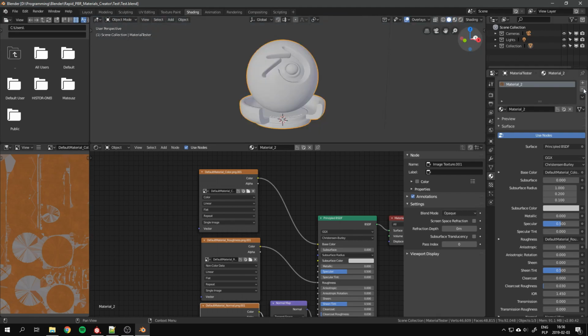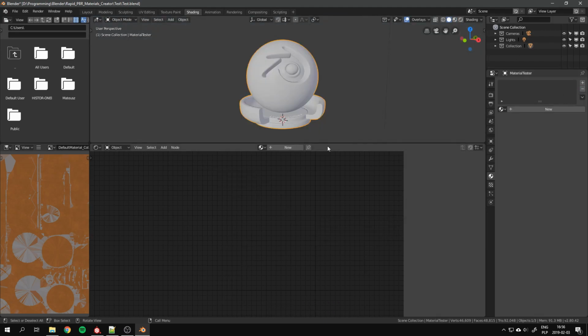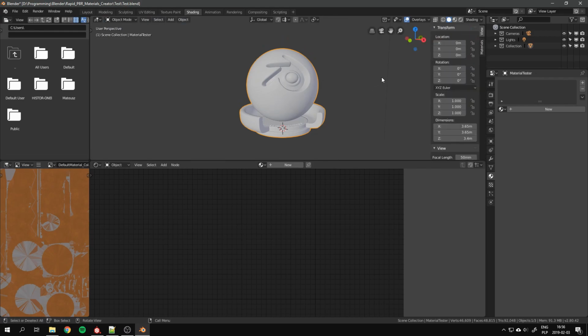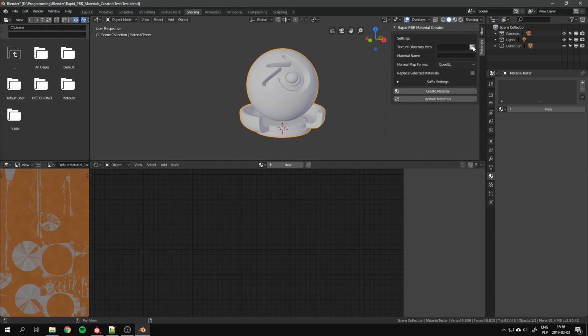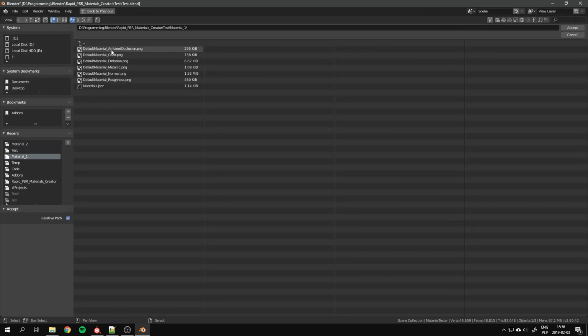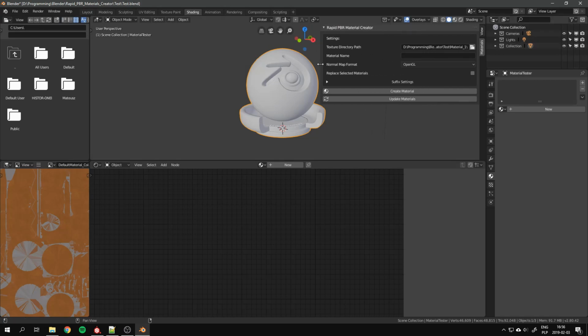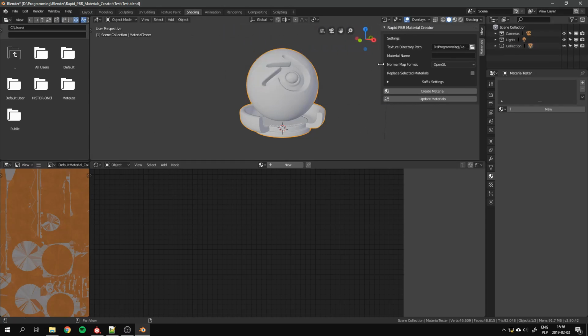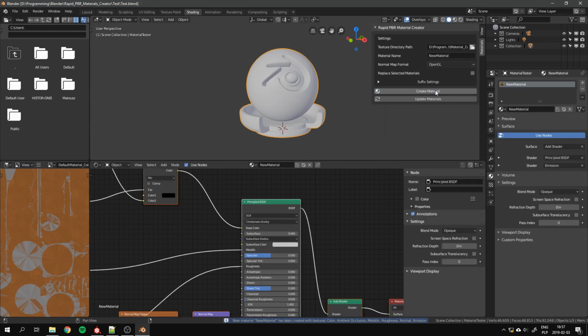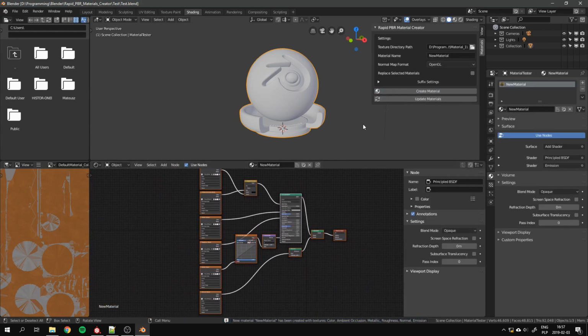Let me show you. Let's delete this material and open the side panel where the add-on is located. Choose the directory where the textures you want to use are. Type desired material name and hit Create Material. As you can see, new material has been created instantly and it looks perfect.